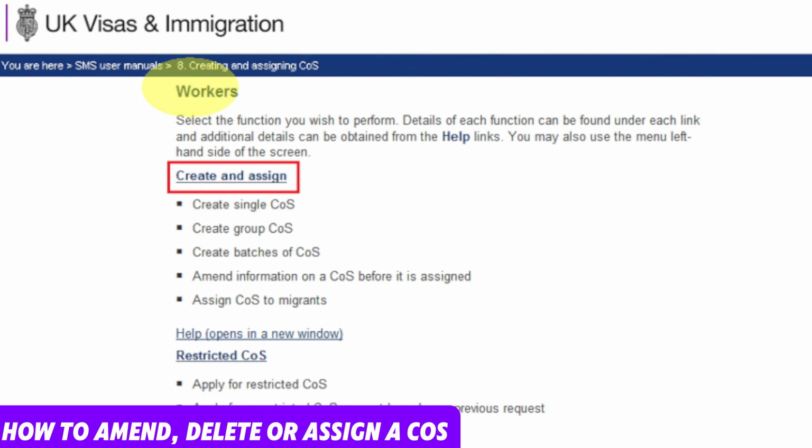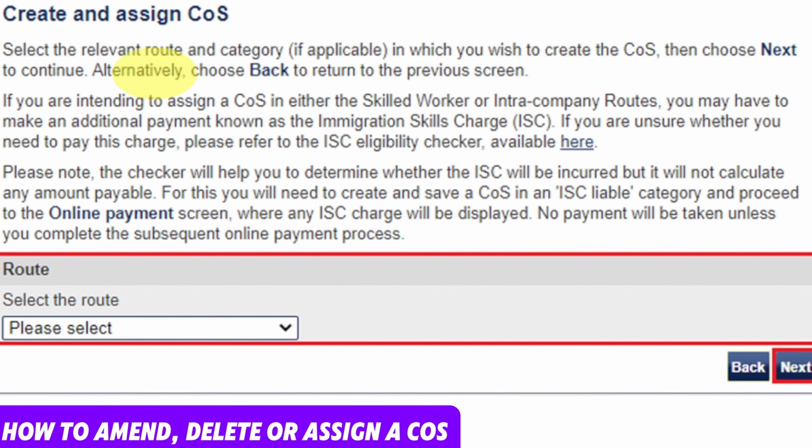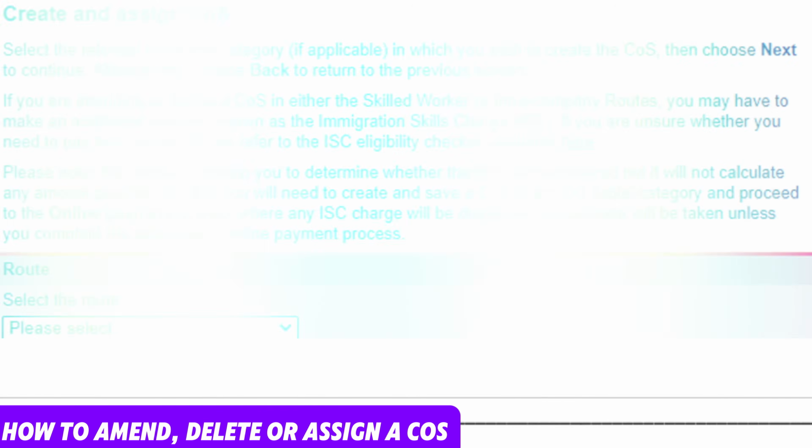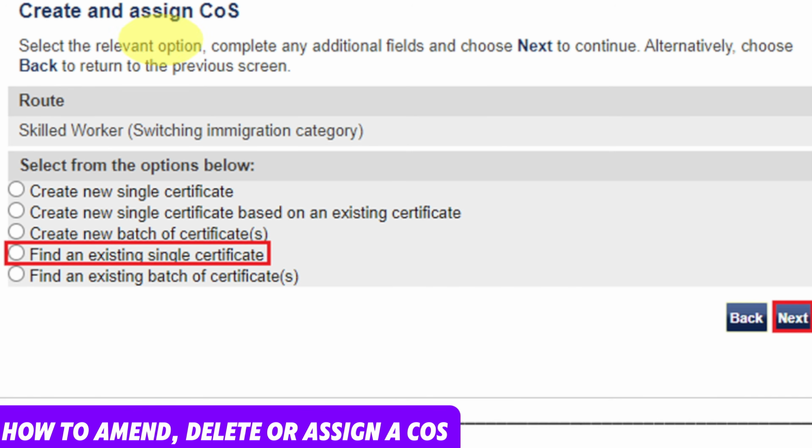So for that, again, you will go on the worker screen, click create and assign. Then from the create and assign screen, you have the drop down menu, route. You select which route you want, and then after that click next. Then from the create and assign CoS screen, select the radio button next to find an existing single CoS and then select next. Previously, we discussed create a new single certificate.